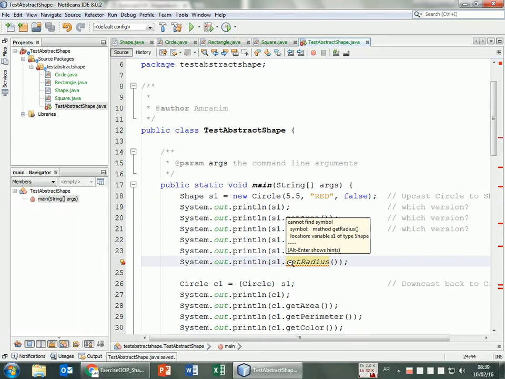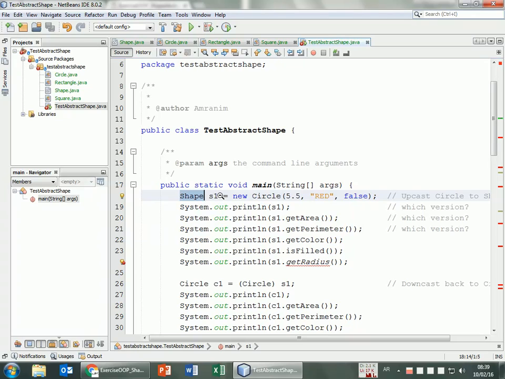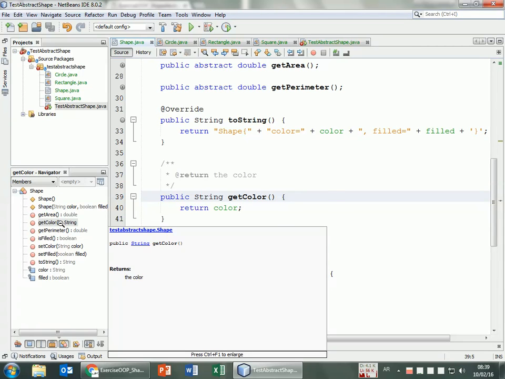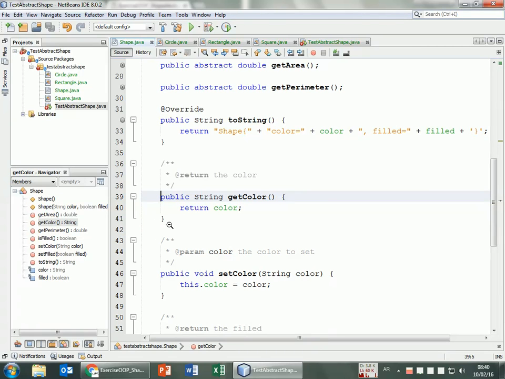But this is not going to be working. Why? Because s1 is a shape. So everything that is in common with the circle is going to be accessible through the shape. But something that is specific to the circle is not going to be accessible through the shape. No, it's not there. In the shape there's nothing called getRadius. Because it's not in the class itself, in the class shape.